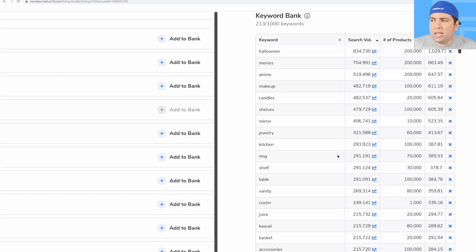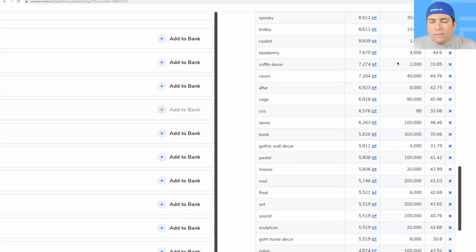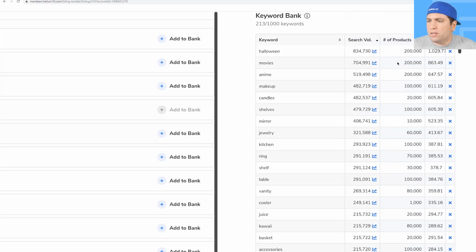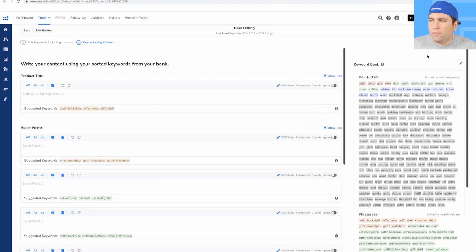The rest need to be in here as individual keywords. Now look here in my keyword bank, I've got all of my individual keywords and all of my phrases. All right. Now let's go ahead and go to next. And now here we go. This is where I'm going to actually start writing the listing.